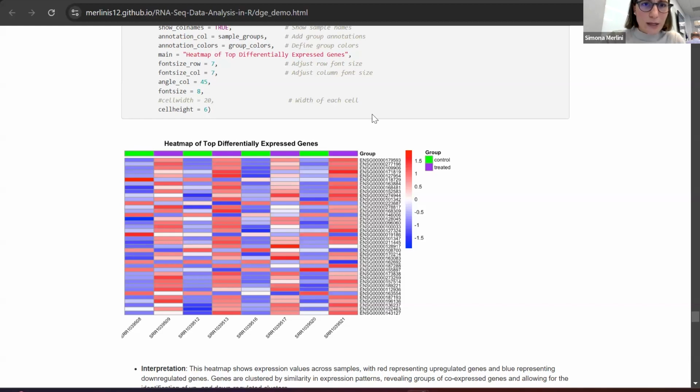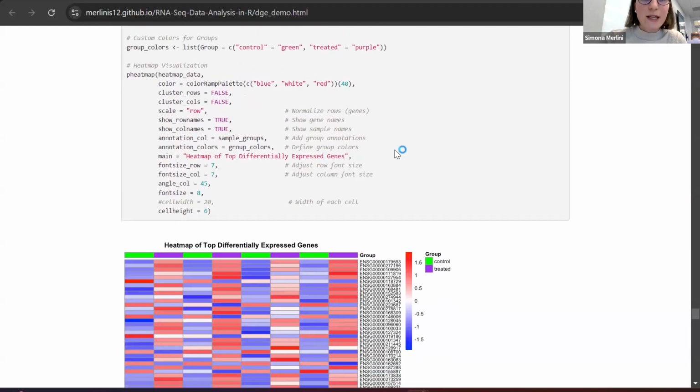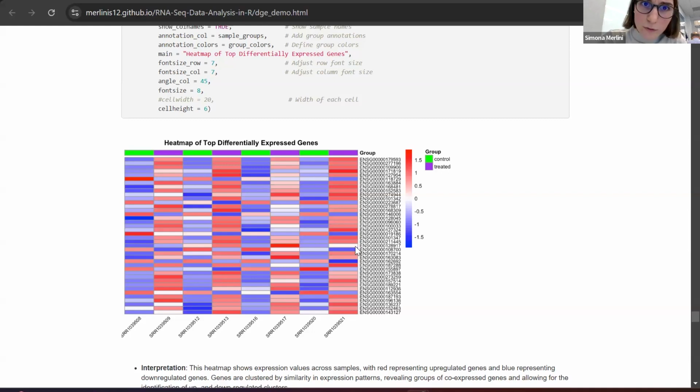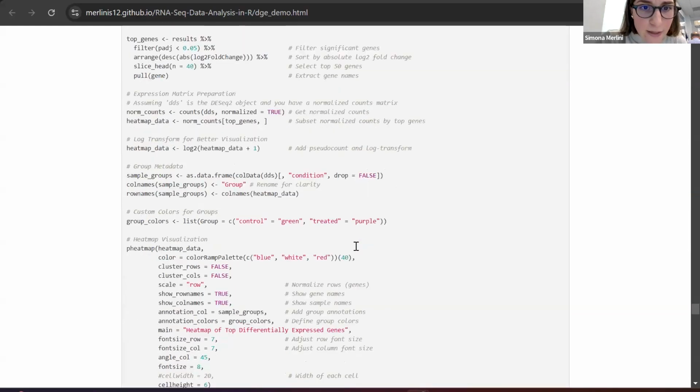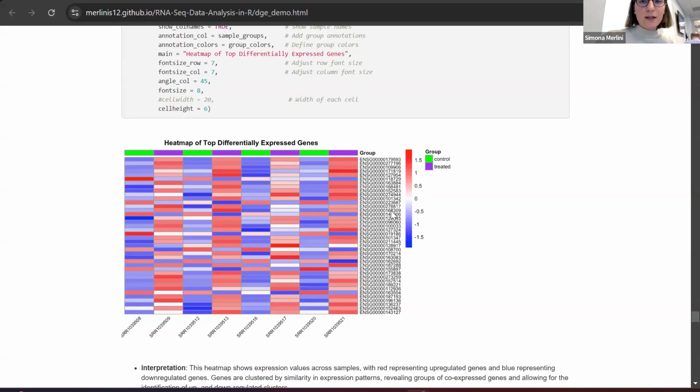Here I plotted only the first 20 most expressed, most dysregulated genes. And be aware that there's a color scale. The red one is overexpressed in treated versus control, and the blue one is underexpressed in treated versus control. And you can see all the shadows that help you understand the dysregulation in your data set.